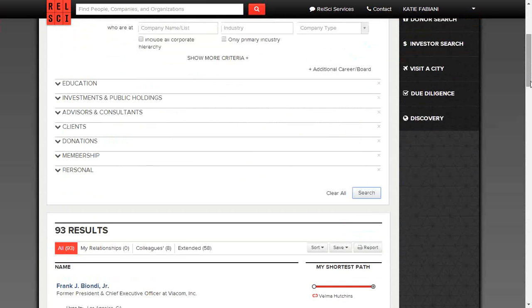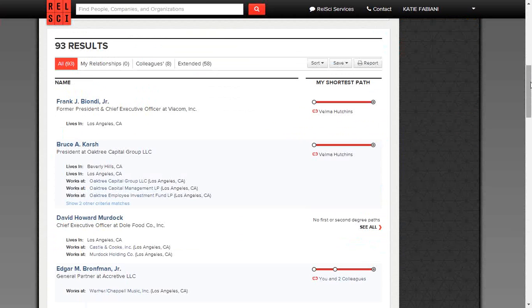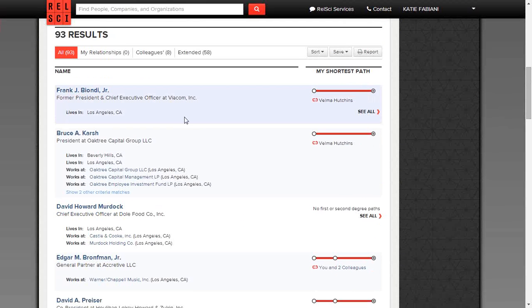What this is doing is looking within the list that you have, not throughout the entire database. It has to be people that are on that list who are in LA. And now you can see there are 93 people on that list that are located in LA. And again, you can see the details beneath it.